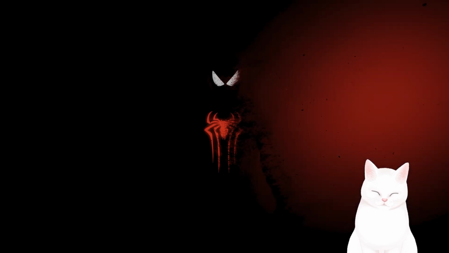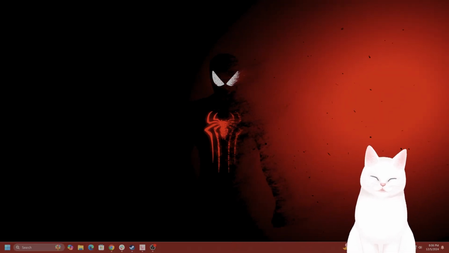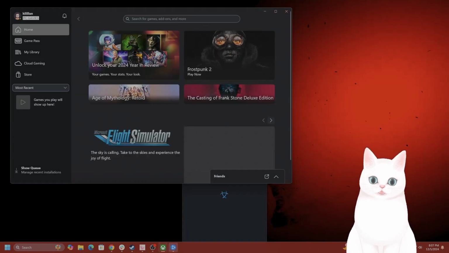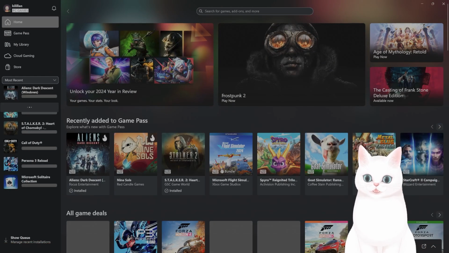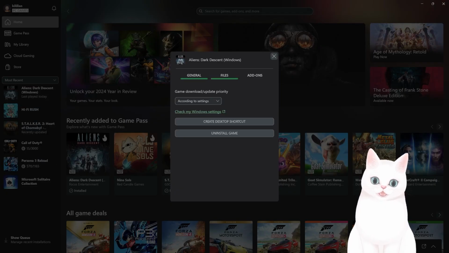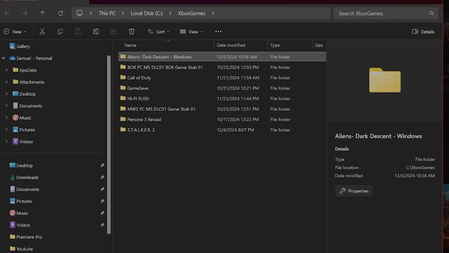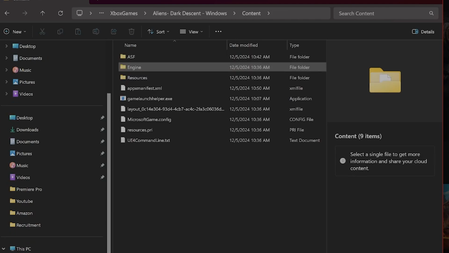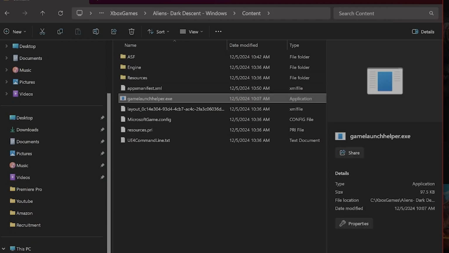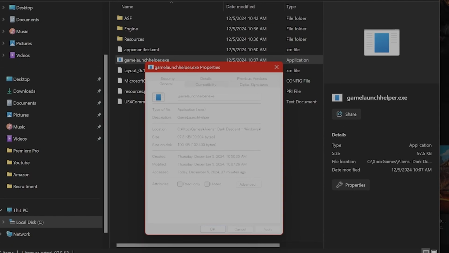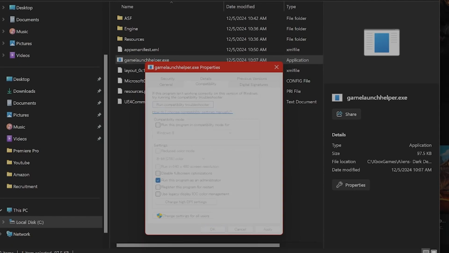The next thing you want to try is to run the game as an administrator. How do you do that on Xbox Game Pass? So open up Xbox Game Pass, right click on the game, click on manage, click on files, click on browse, find the game file folder here, click on that, click on content, you'll see game launch helper.exe, right click on this, hit properties, hit compatibility, and click on run this game as an administrator, hit apply and hit OK.